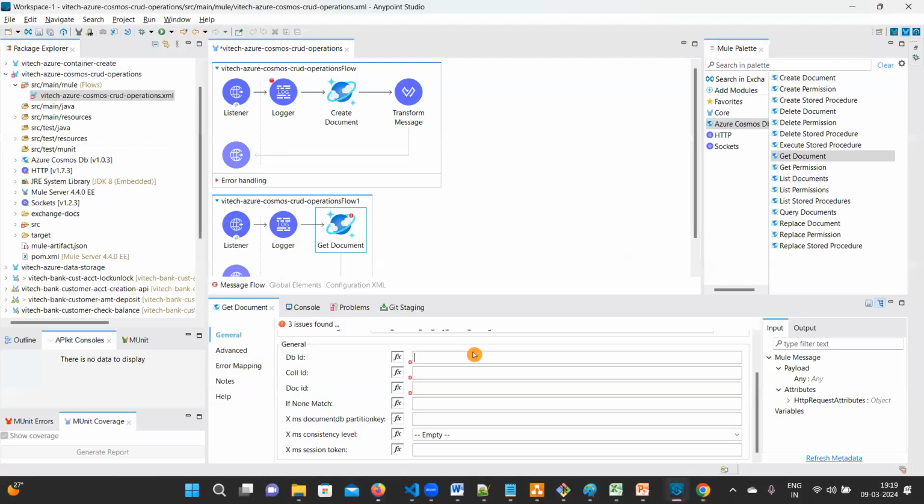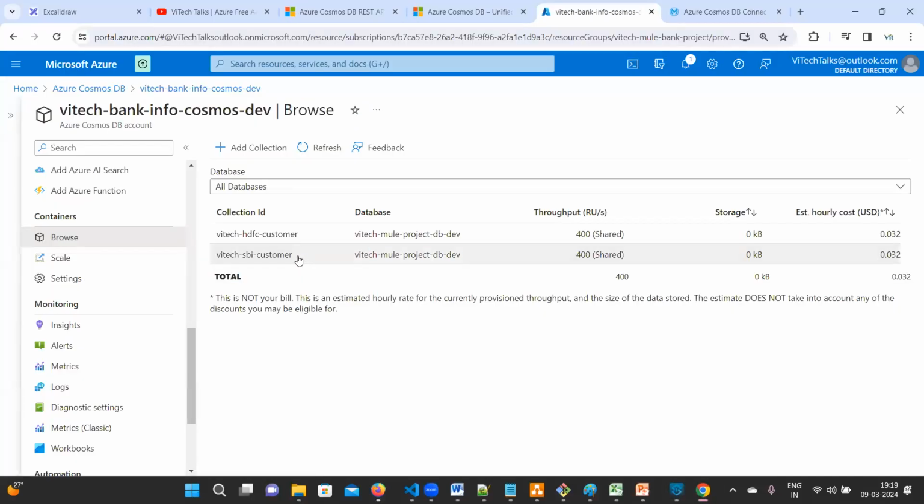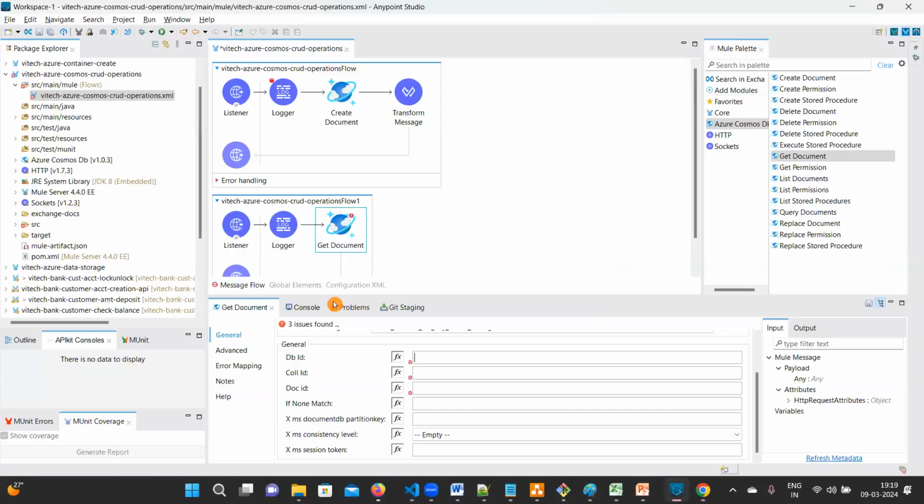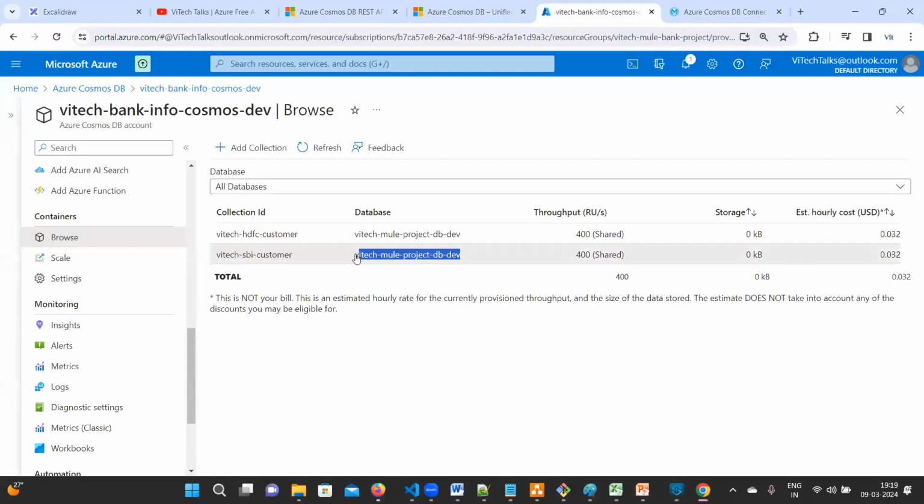Do Control C and Control V. So it's not copying. What happened? Okay, let me take collection ID here. Okay, collection ID is copying. Or else let me type quickly.